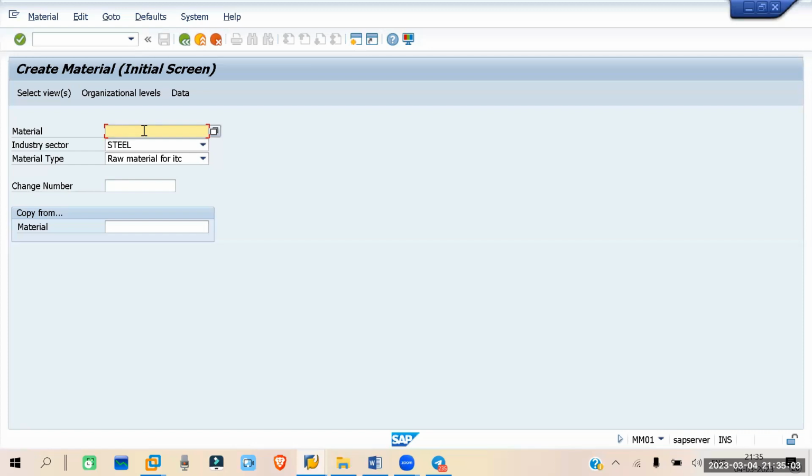If you are taking the internal, then you have to leave it blank, it will be taken automatically. So the next one is industry sector. So basically what is the industry sector? Industry sector is basically which sector your material belongs to; that will be defined by your industry sector.